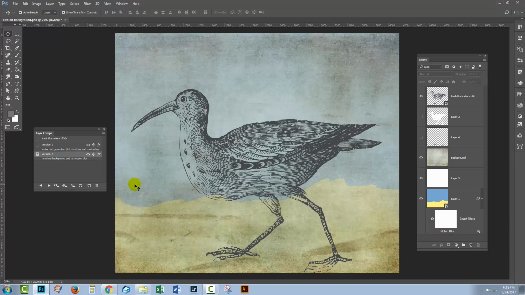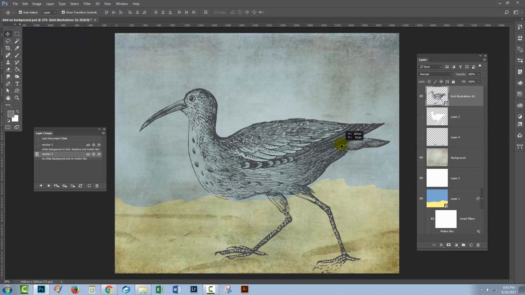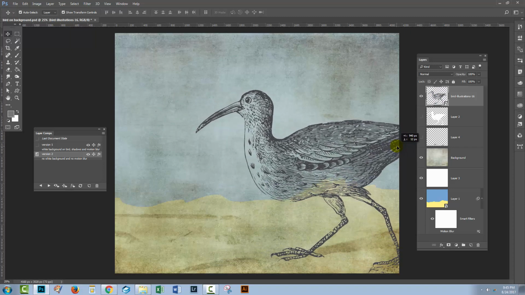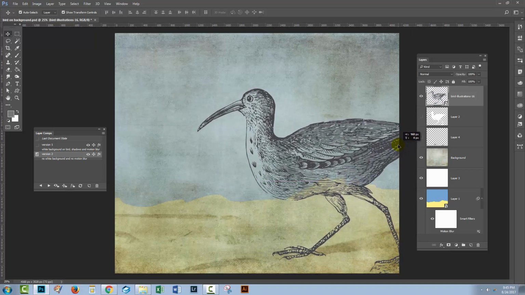And let's make one other layer comp, and for this I'm going to move the bird. So I'm going to take the bird layer, I'm going to start pulling it over to the side here. Now in this case I want the bird with no white fill, but had I wanted the white fill I would have displayed all of these layers, selected all of them, and moved the bird. So let's go and create a layer comp for this.